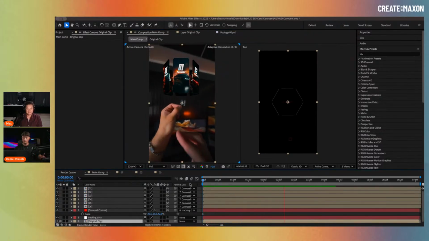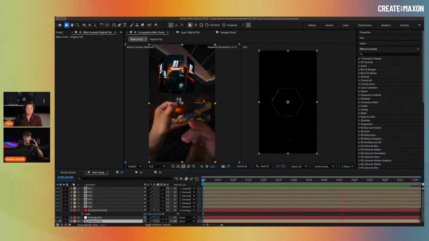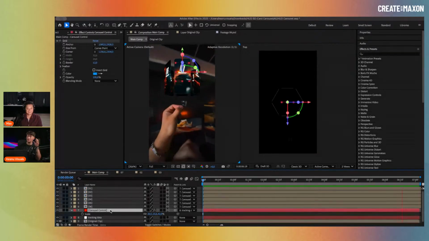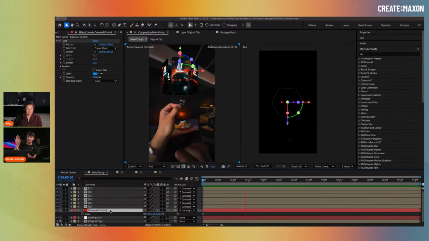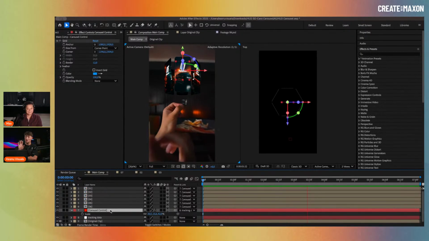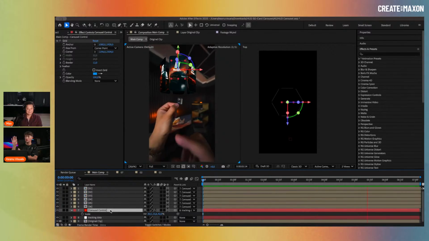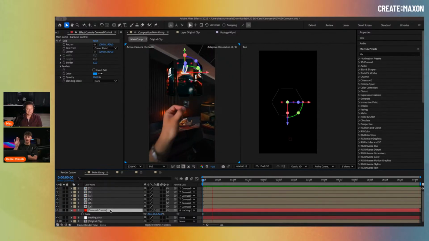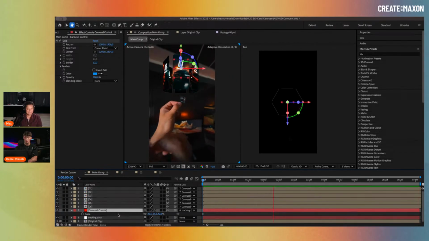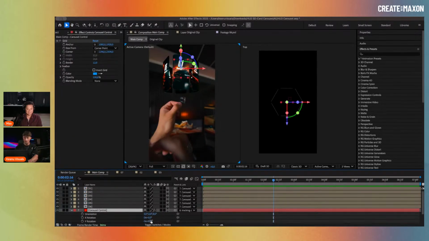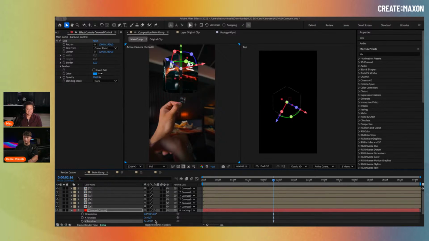It's tracked. So first of all, we parented the carousel control to the tracking data, which is then sticking to the SD card. And next, we parented all of those content pieces to the carousel control. So the carousel control directs our content pieces to stick to the SD card. And with the carousel control, we can now do all kinds of animations.